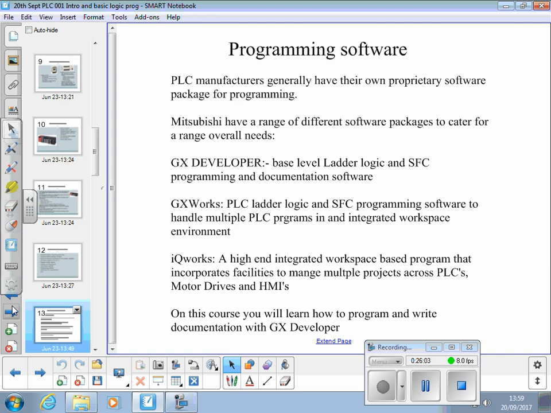Has anyone had a go with GX Developer before? You've done GX Works, have you? Okay, yeah. Well, you've touched one, that's the main thing. Is that with Mr. Edwards? Yeah, okay.